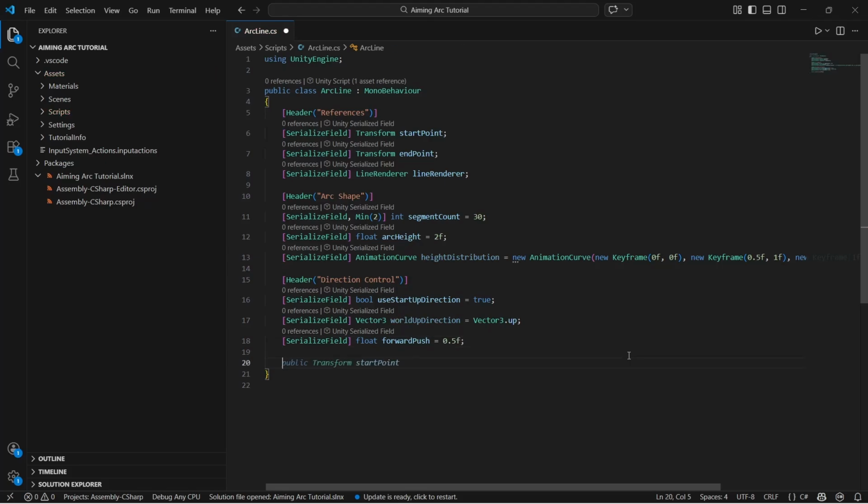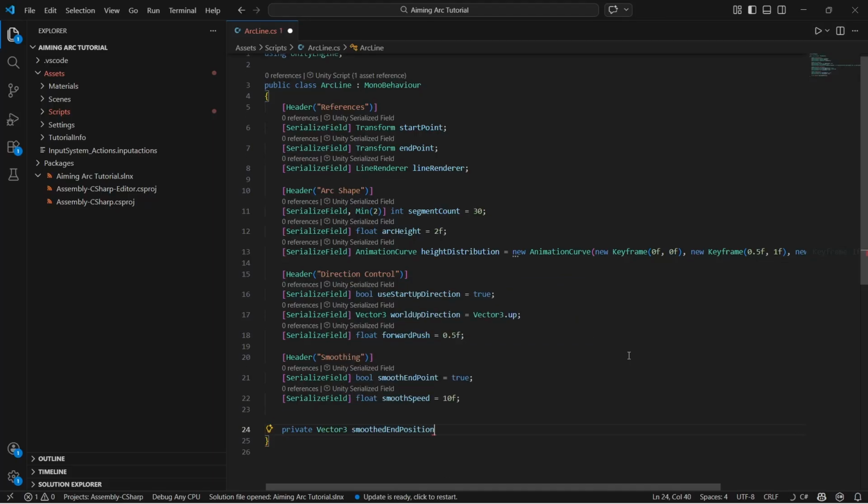Now let's make one more header. This will be for smoothing. We'll make a serialized field, bool, smooth endpoint equals true. Another serialized field, this one will be a float. This will be the smoothing speed, and we'll just set that to 10. And then we'll have one private Vector3, which we call smoothed end position.